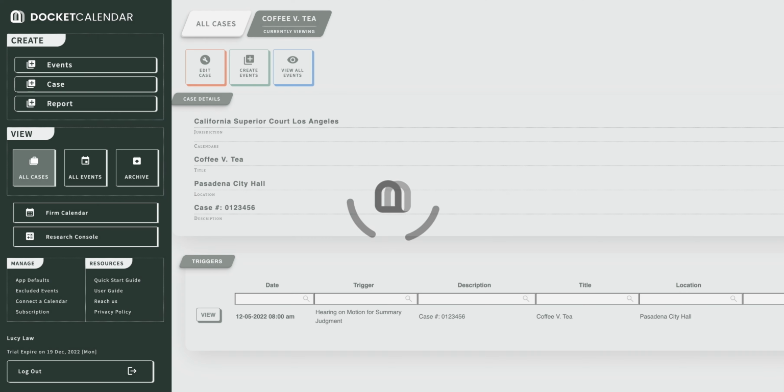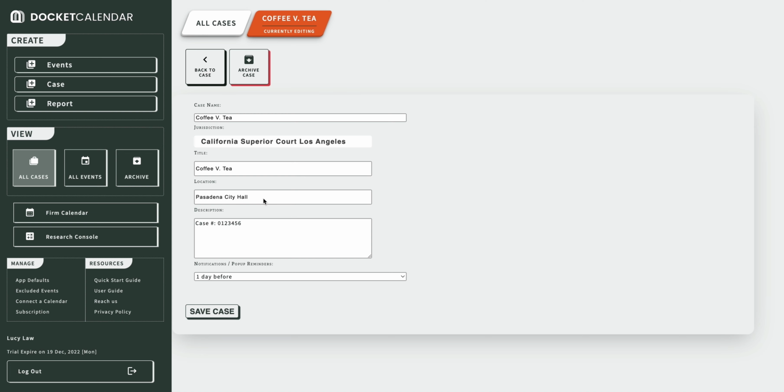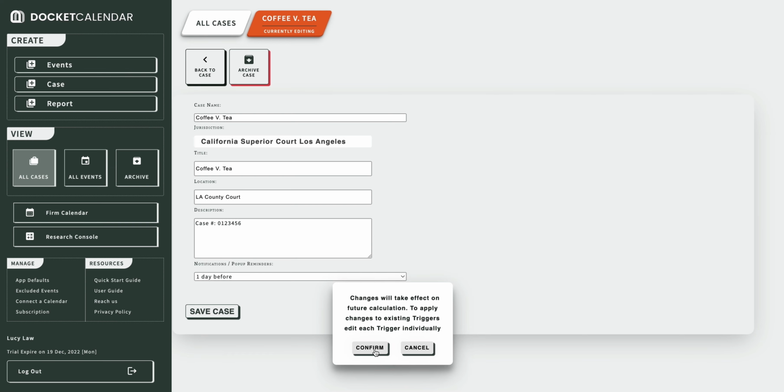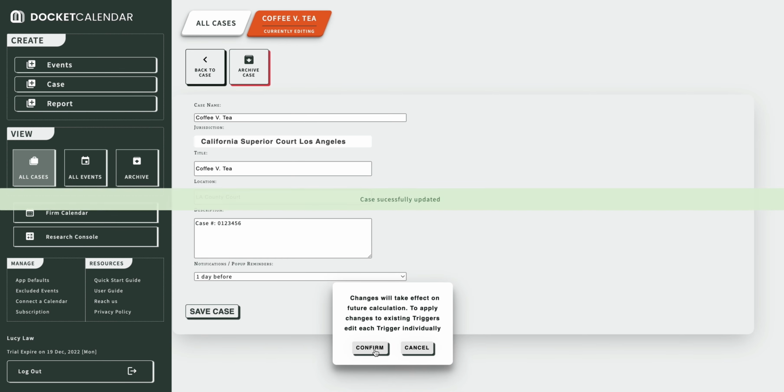Click on the orange Edit Case button at the top of the screen to access the case editor. From here, you can make any changes to the case details you wish. Click Save Case, then Confirm on the next prompt to save your changes and return to the case screen.